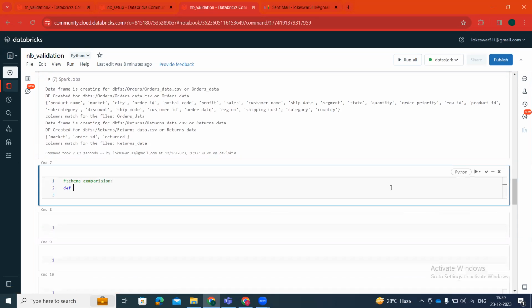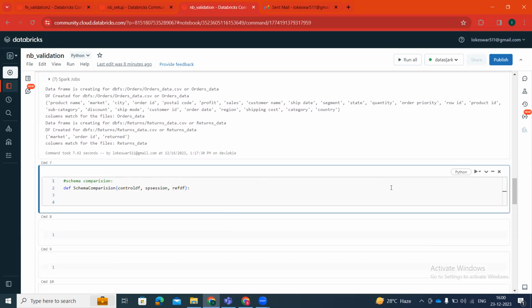We will define one function, let's say schema comparison, having parameters of control df, spark session, and rfdf. We will do the same thing here. The one thing that would change here, compared to column comparison, is the schema comparison.